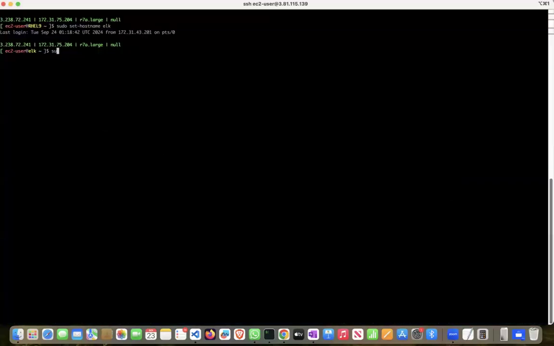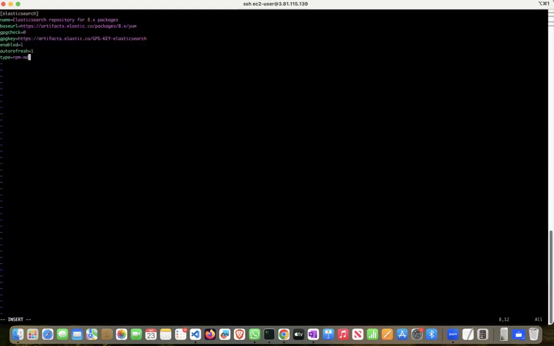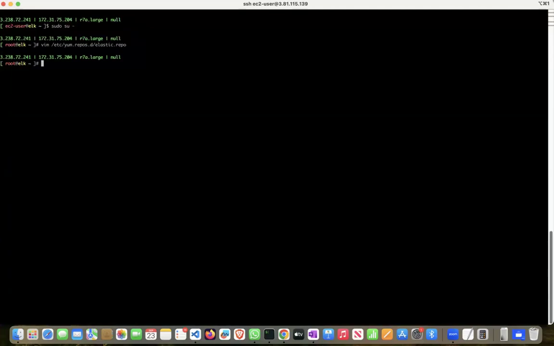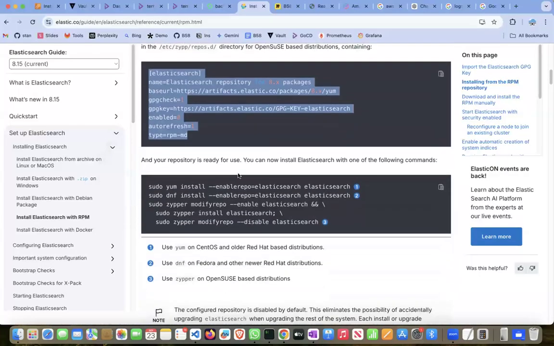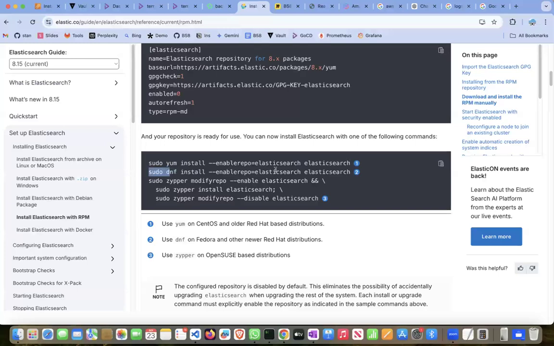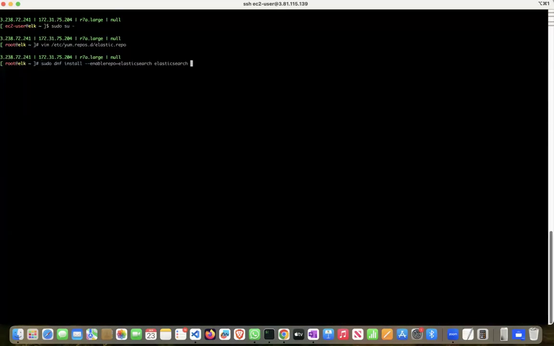Okay, so sudo vim. I'm just configuring the repository so that when I hit the Elastic commands, it knows where to go and where to get it. The next command we are using for RHEL 8: just DNF install, and this is going to install Elasticsearch. You really don't have to enable it because it's already enabled, because you mentioned enabled is equal to 1, right?